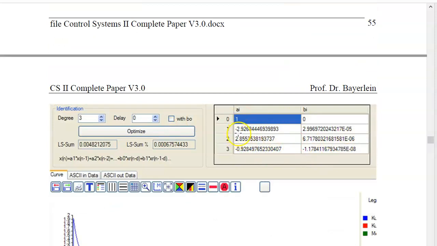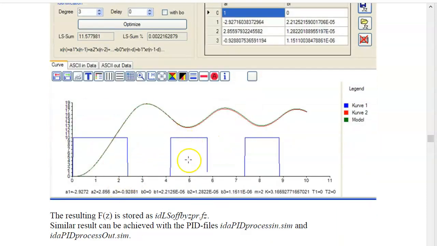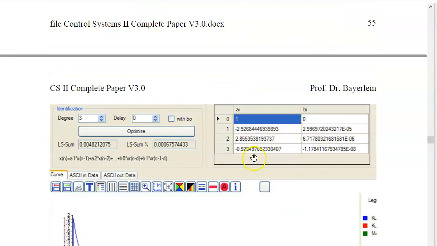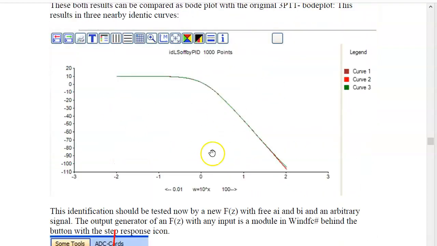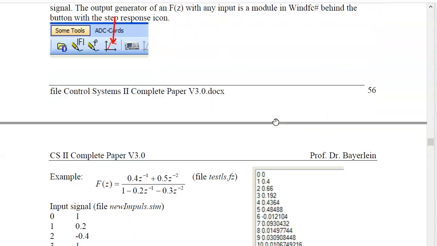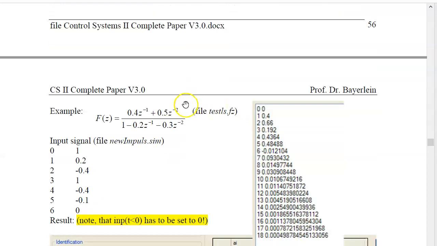A1 is -2.92. So independent of the signals, the resulting A's and B's are the same. Here, this is a comparison of Bode plots. I think that doesn't matter, but what I have done in the next example is the following.